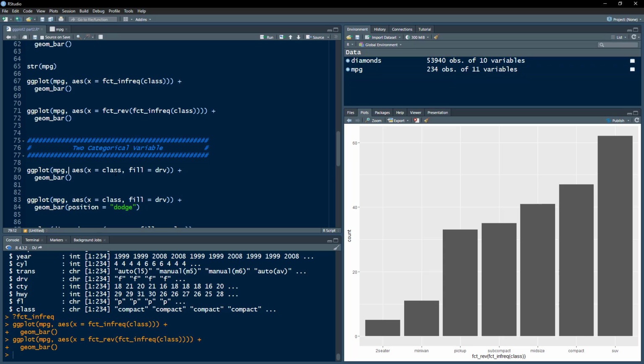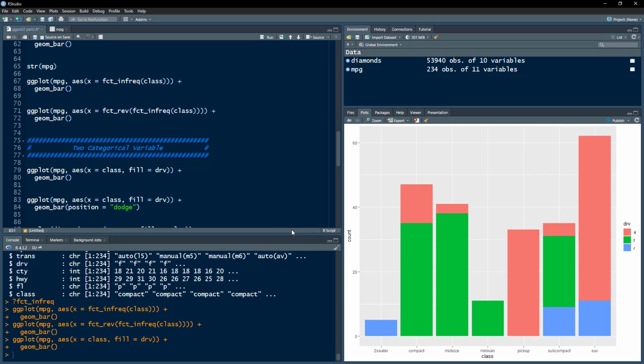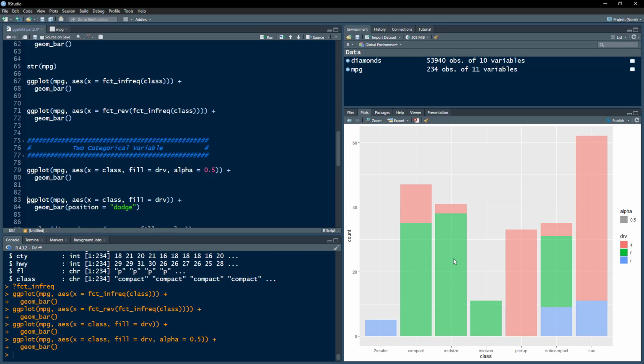Now what I want is to make bars based on class as we had already done, but I also want to use the drive to color them, right? So each bar would be colored based on the drive, and we would have a legend over here. So this pink is the four-wheel drive, this green is the front wheel drive, and this blue is the rear wheel drive. We can see that all of the two-seaters are rear wheel drive and all of the pickups are four-wheel drive, and most of the SUVs are four-wheel drive. So this gives us some idea. You can also set alpha equal to 0.5, and that would decrease the brightness if you want to.